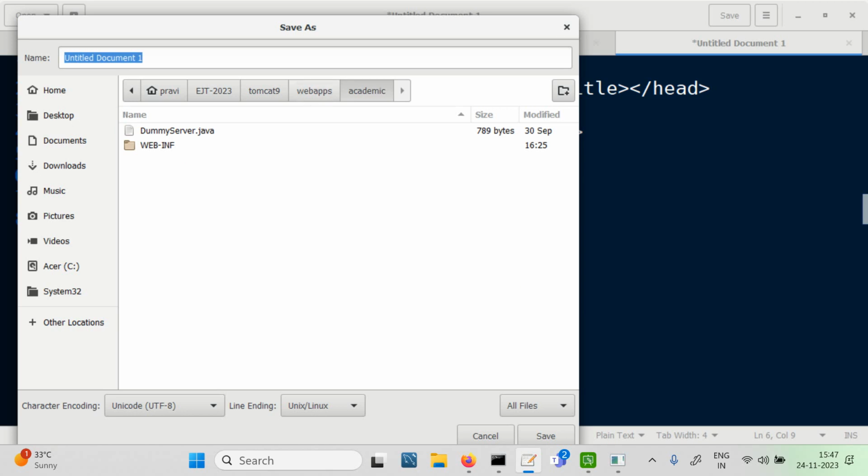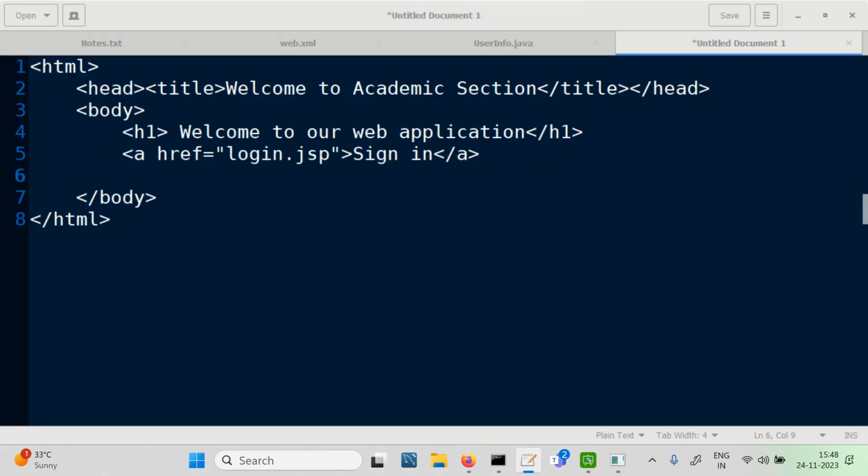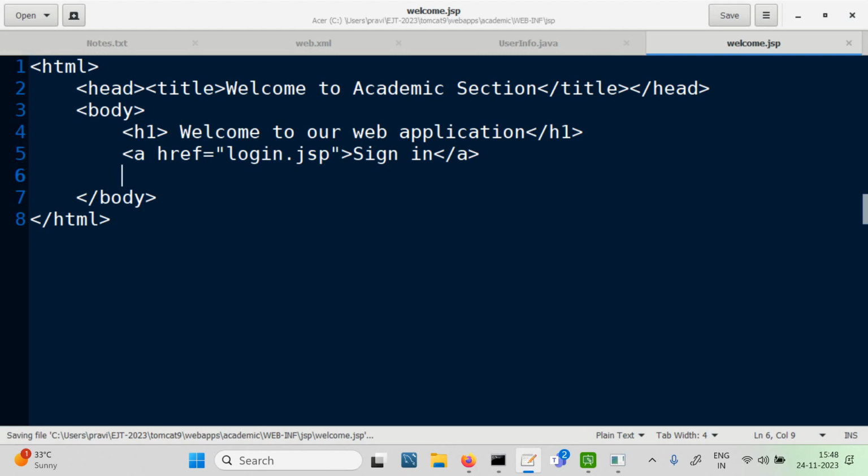And in academic, this is welcome.jsp. We have the folder for JSP, and here is the welcome.jsp. So that's the first thing we have done: we have tried to design one welcome JSP. But how does one reach this welcome JSP? We have kept it in the private folder. So to reach there we will have a welcome servlet.